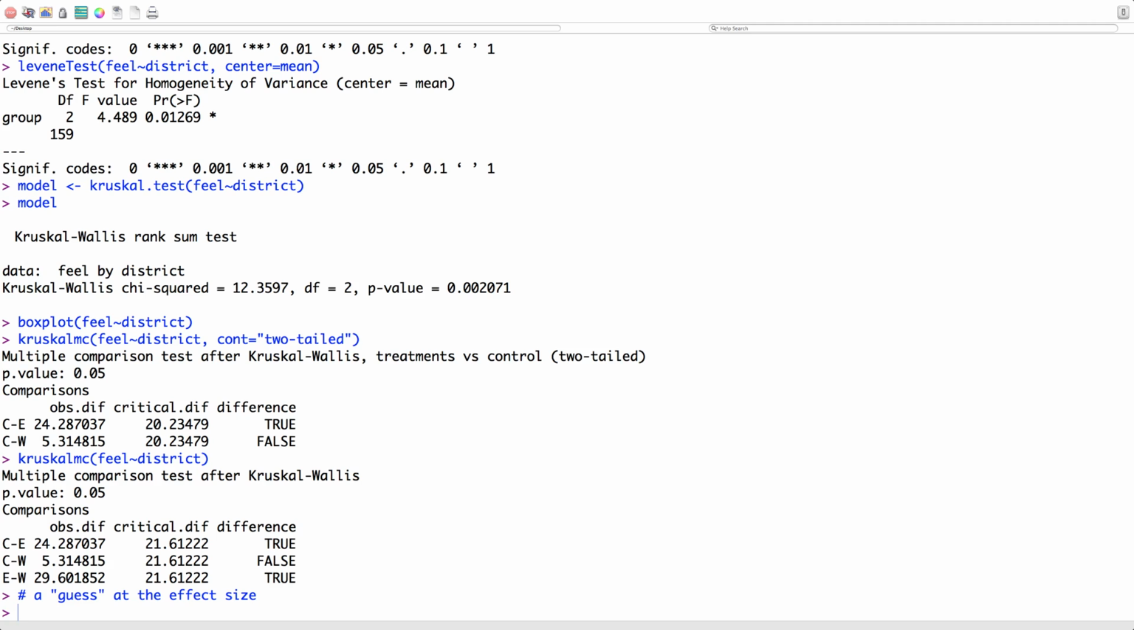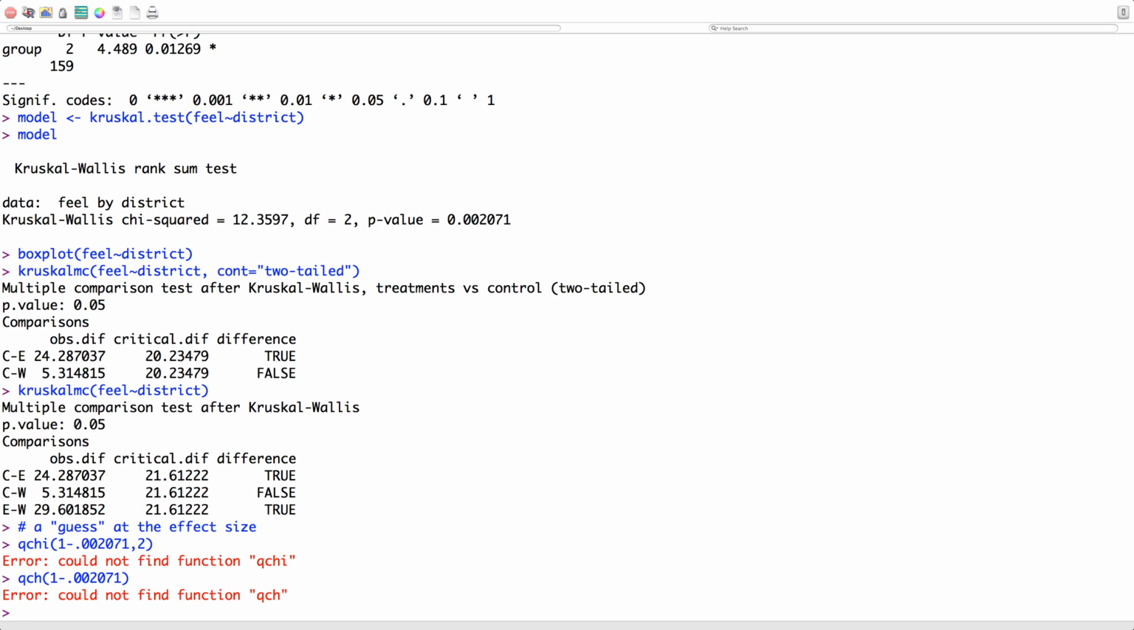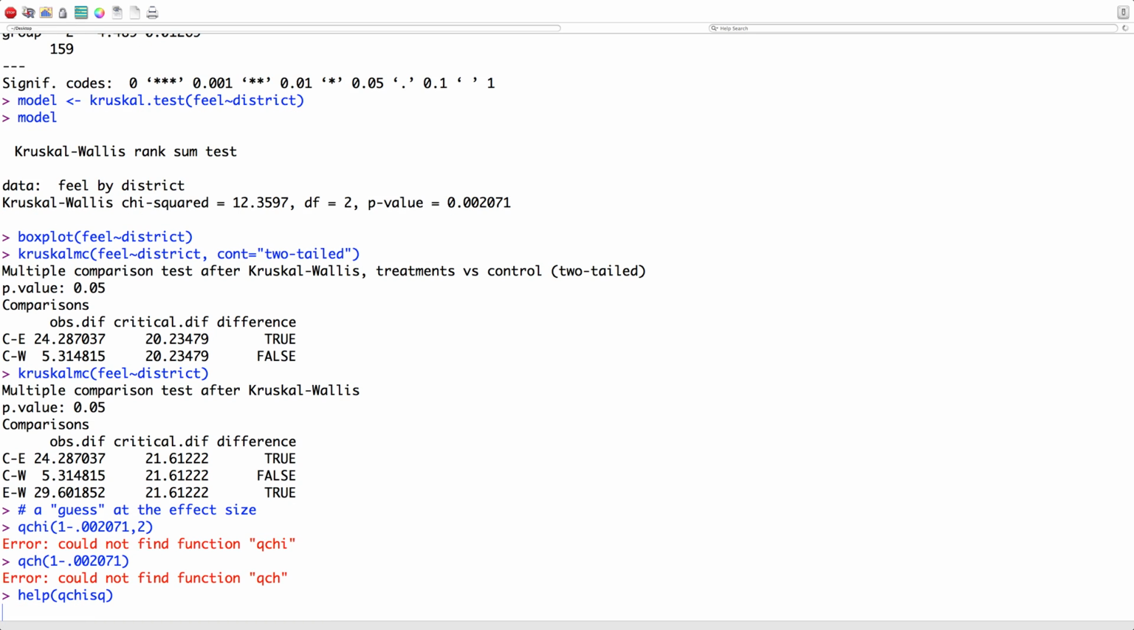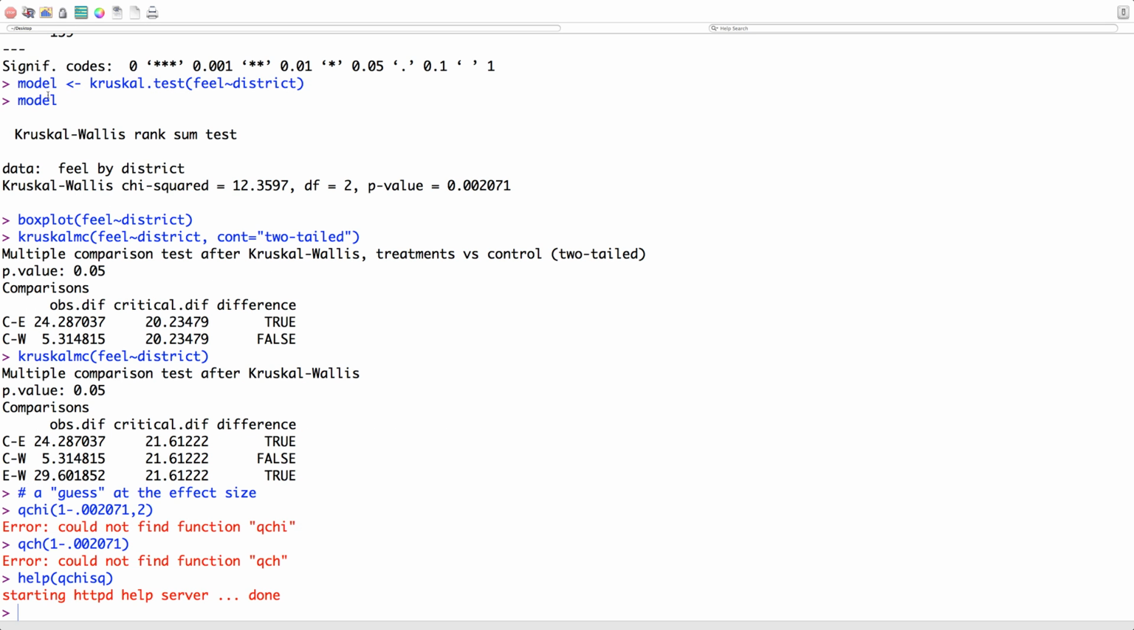I would probably do Q chi, and I would have 1 minus 0.002071, and our degrees of freedom are 2. Okay, why did we not do Q? Maybe it's Q chi-square? Okay, yeah, that must be it. What I'm really doing here is just repeating what we do with QT or Q norm or QF. So that must be what it is.